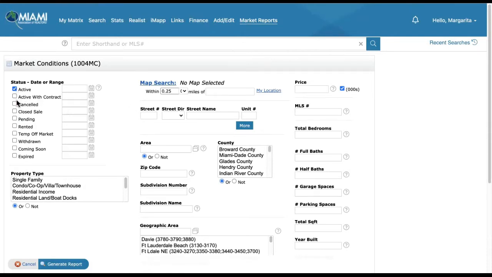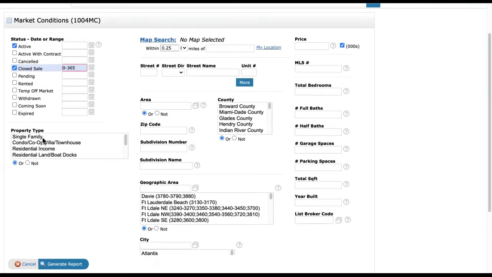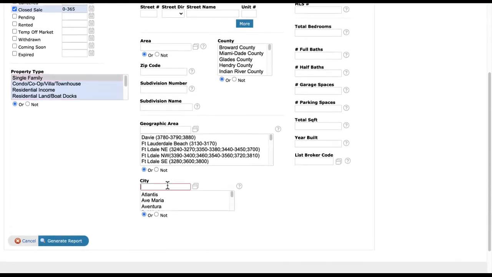But we can go ahead and we're going to say active and closed sales, and we're going to say those closed sales for the last 365 days. And then you can specify your property type. So let's say my market is single family, and I had used Dade previously. So let's use some cities in Broward, or we can use the entire county of Broward, but that might be a little too much. So let's focus on, let's say, Weston, Southwest Ranches, and Davie. Okay, so you can list multiple cities, just use a comma between each one.